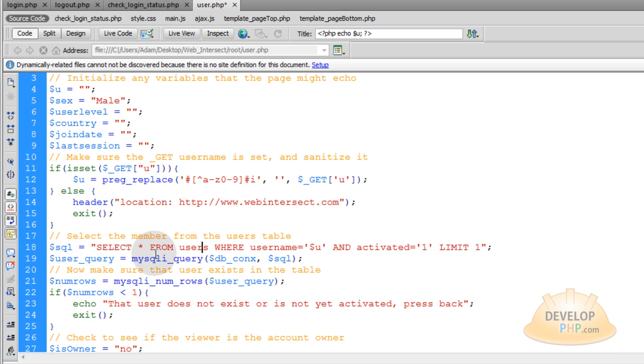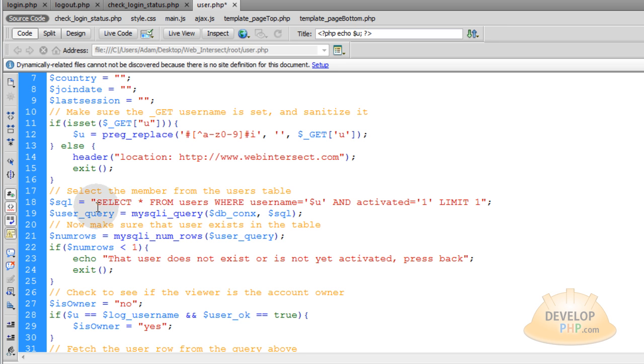Then you're going to use that incoming get variable to select the member from the users table. So your SQL syntax reads select all from users where username equals the u variable and activated equals 1. And I just added activated equals 1 to make sure that if this was 0 and they haven't activated yet, you don't want this page to render and their profile to display to other people, do you? If you do, you could just remove that. But if you don't, leave that in place.